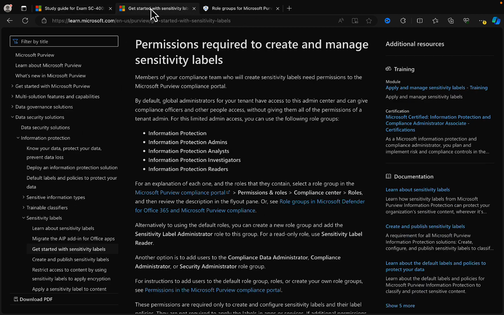So let's get started by looking at implementing the roles and permissions required for administering the sensitivity labels. So what's this all about? Let's take a look at the Learn documentation here, and it's telling us all about the permissions required to create and manage sensitivity labels. So members of your compliance team who will create those labels need appropriate permissions to the Microsoft Purview Compliance Portal. Now, by default, global admins for your tenant have access to this admin center and can give compliance officers and other people access without giving them all of the permissions of a tenant admin.